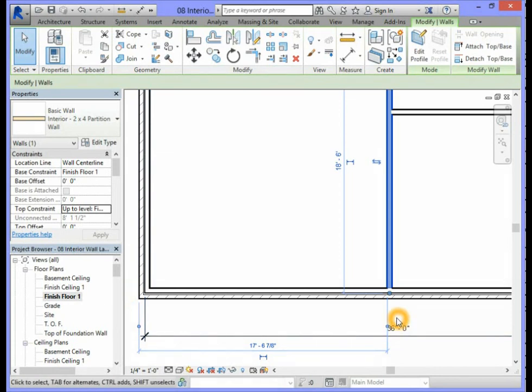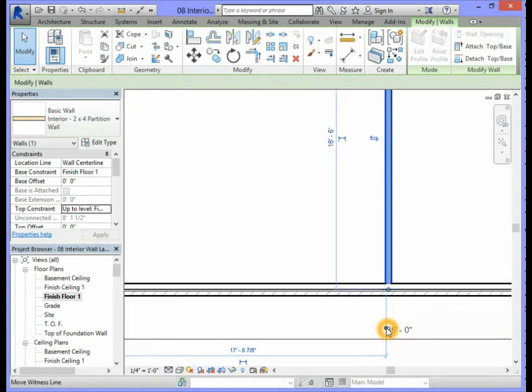For the interior wall, we will need to select the witness line. If we click on it once, it will jump to the center of the wall. If we click again, it will jump to the outside face of the stud. We want this dimension to reference the center of the stud, so you will click on it until it jumps to the center.